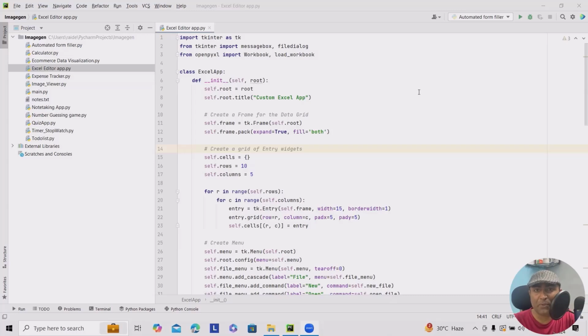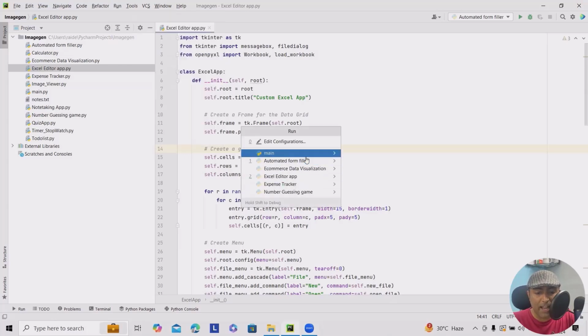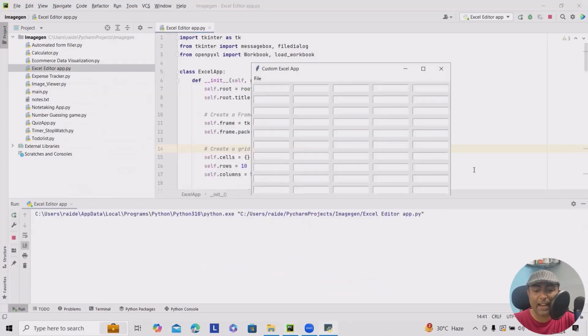Now, before we proceed, let me run this code and show you how it looks, and then we'll start understanding the code from scratch. When I hit the Run tab, we get the option to run the Excel editor. And you'll see we got exactly the same interface as Excel, where you can add name, location, salary, department, email.